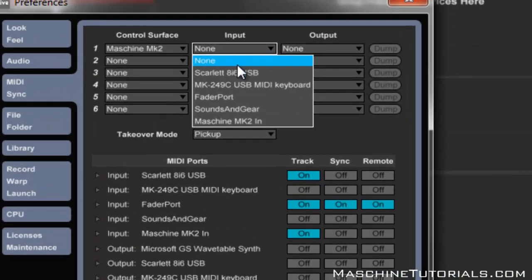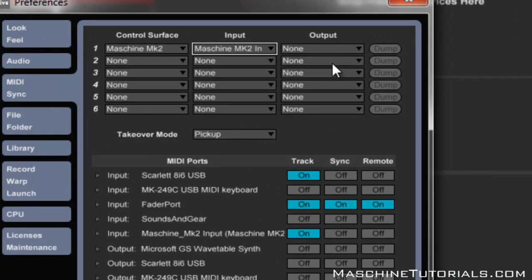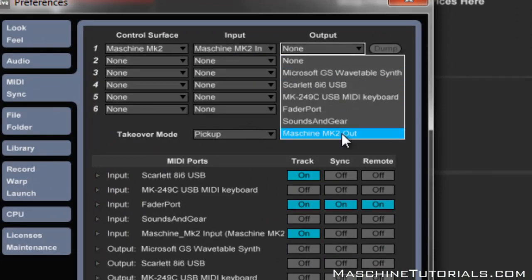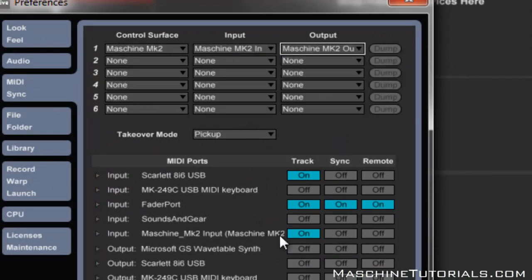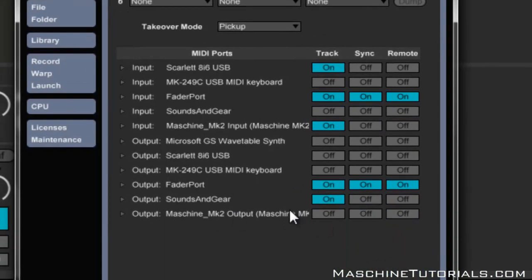For my input, I'm going to choose the Machine MK2 input. For my output, I'm going to choose that. And you can see it shows up down here. It's got the track on. And you see right here, got the track input on. And also, just turn on your remote. So you turn that on, and now you're pretty much ready to go. Your Machine controller is going to control Ableton, and you get all the different functions and shortcuts and all that different stuff that they have mapped to the Machine controller, which is really, really deep.